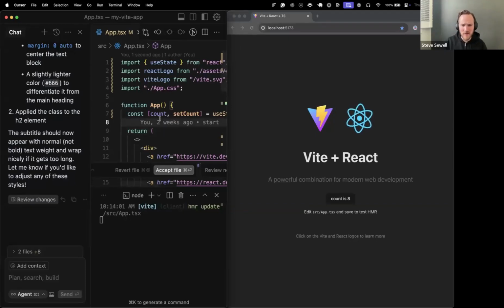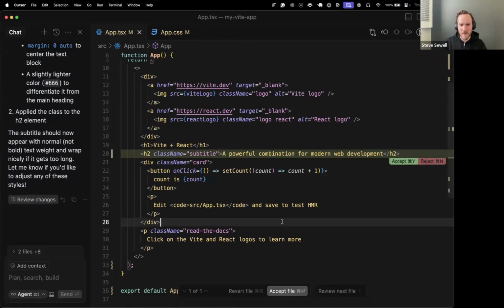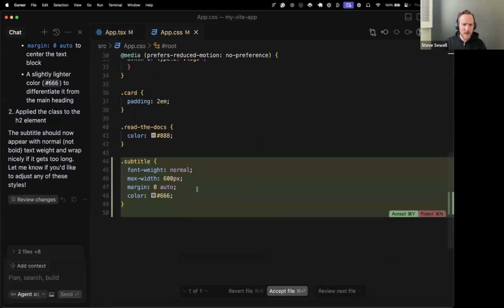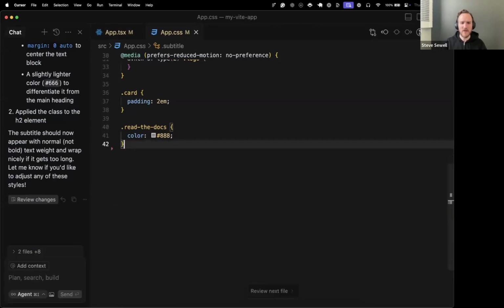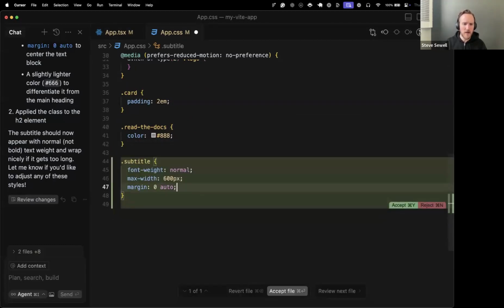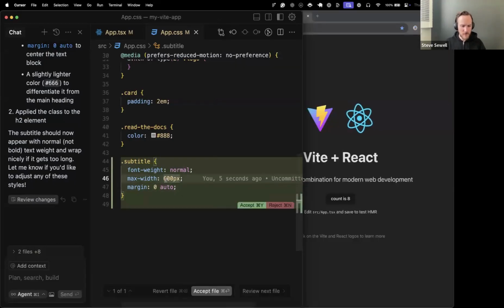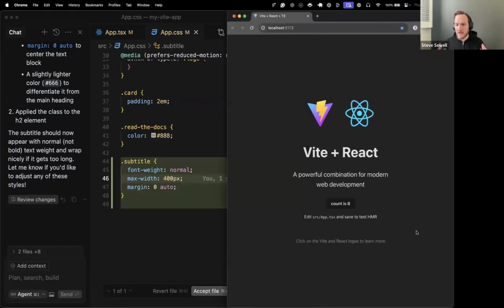You can still update by hand. This is Cursor. This is an IDE. This has all the things. So I'm going to jump over to app CSS. I'm going to find the subtitle. And I think that color is way too not the right color. Bam. And then cool. That looks better. I think it looks pretty nice. Max width is not nearly wide enough. So let's do 400.